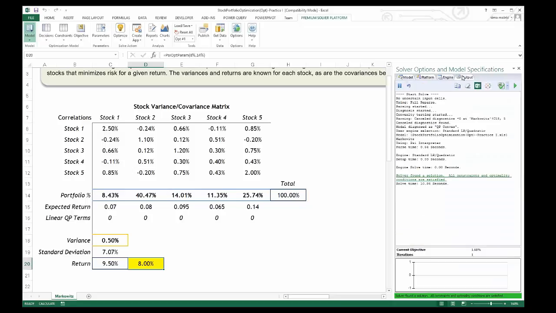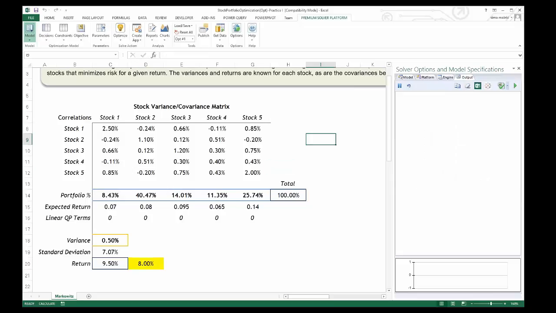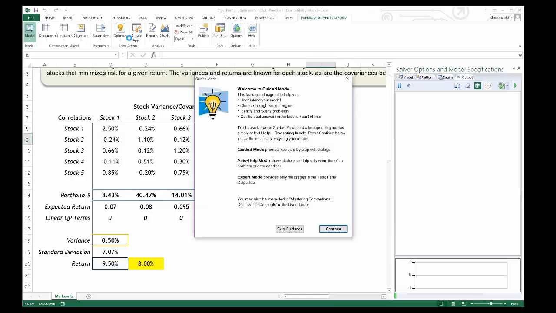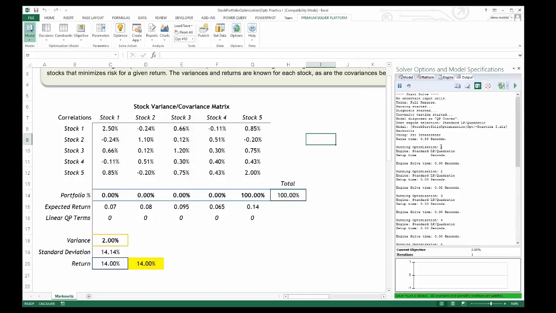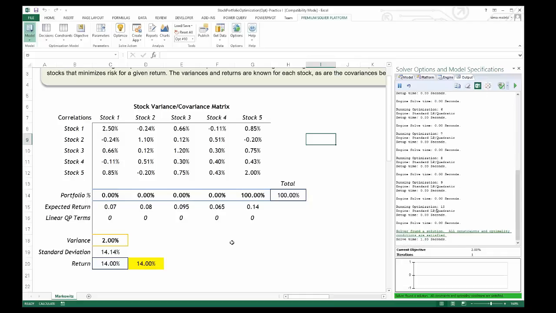Okay, let's go to the Output tab. Do one more thing. Let's clear this message so we can see all the 10 optimizations. And now we can click on Optimize. I'm going to skip guidance, and here are the solutions. Optimization 1 through 10, all finished.